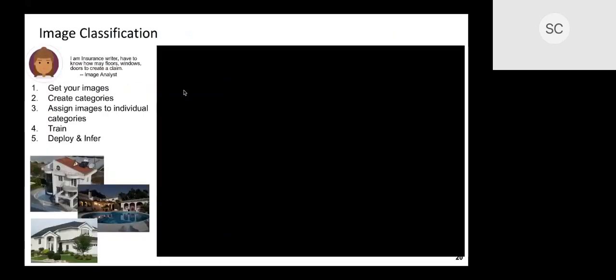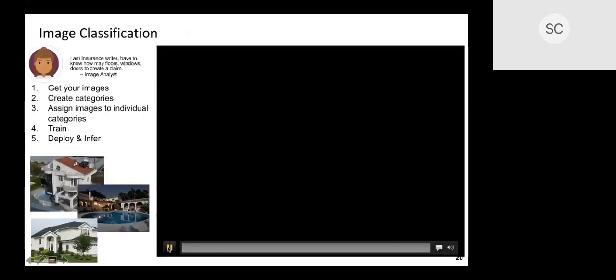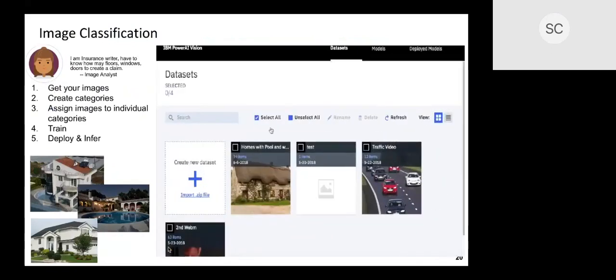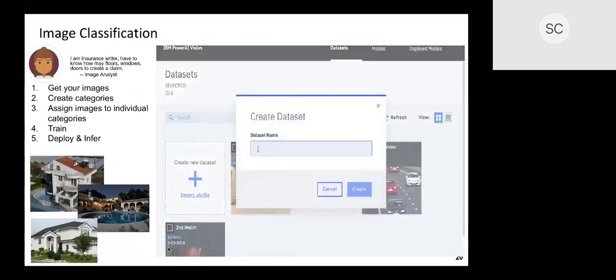All right, so enough said. I would want to walk you through a demo of our product. Imagine a use case here, a story here, where an insurance writer wants to train a model that will detect a property with a swimming pool or without a swimming pool.